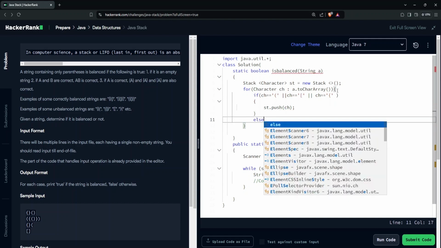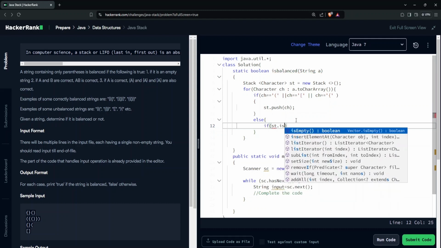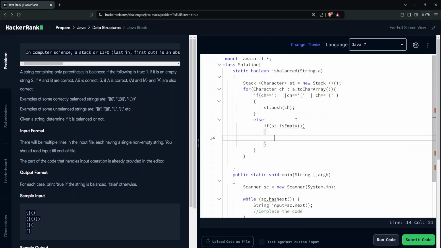Else, now that we have dealt with the opening brackets, I would check if my stack is empty or not. If my stack is empty, it means that there are no corresponding opening brackets, so it would return false. So I would write if stack is empty, just return false.